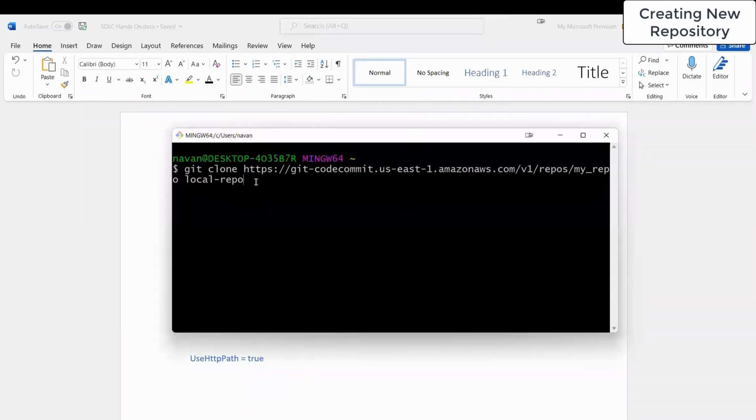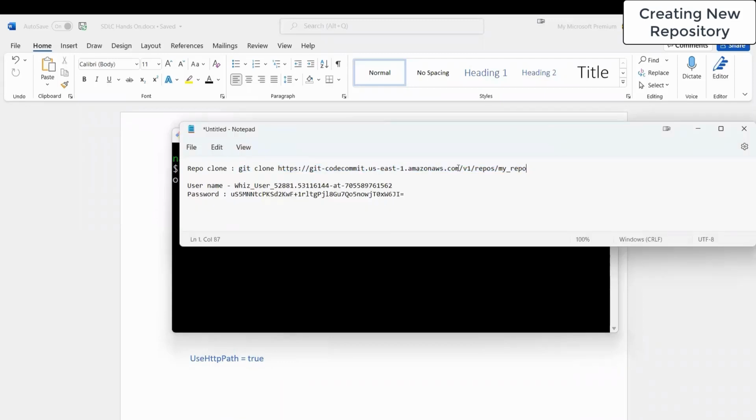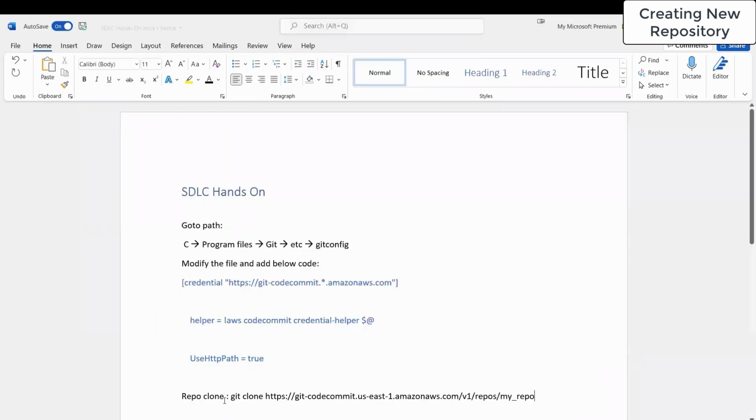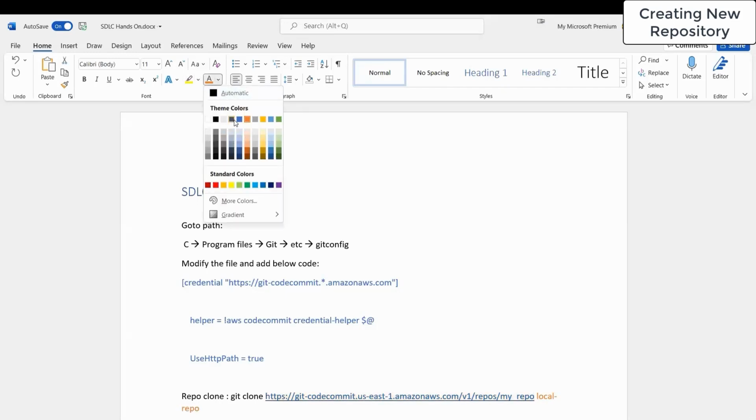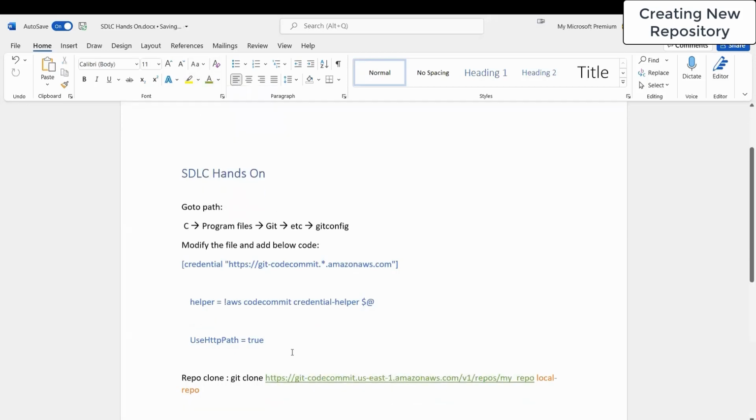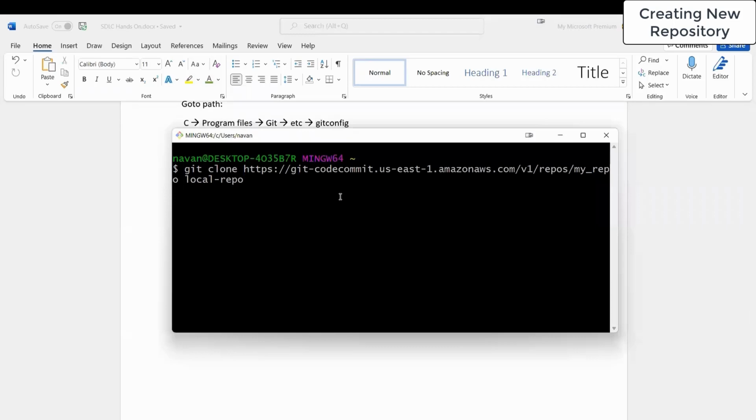you can come and just run this command. So the command that I'm currently running right now is this. So repo clone. So here, this is my repository link. You have to replace it with your own repository. I'm just changing the color, but you have to replace it with your own repository. And I'm going to say local-repo. Okay, so let's go ahead and perform this cloning.